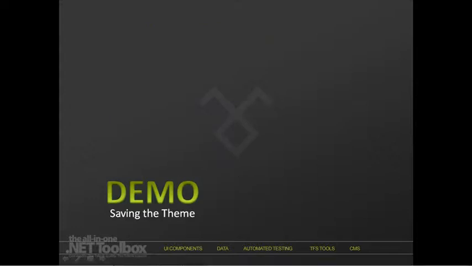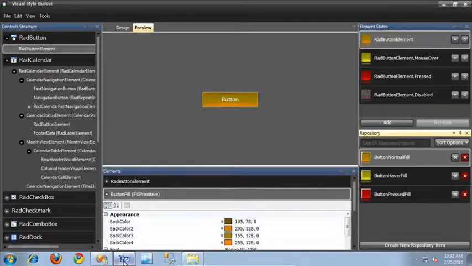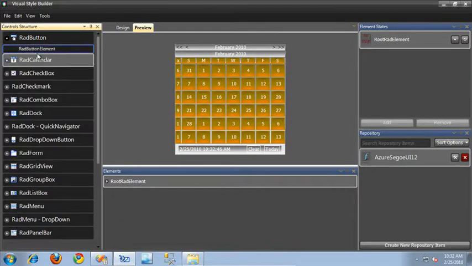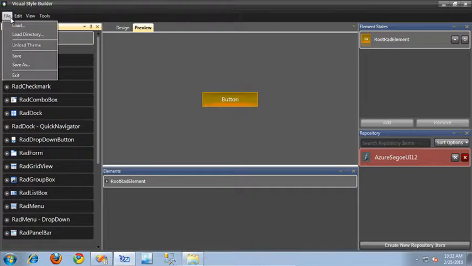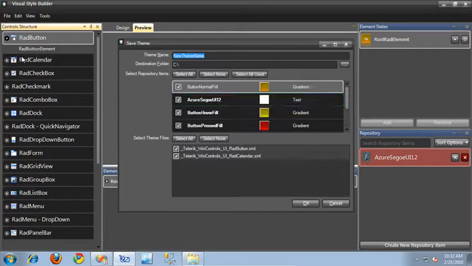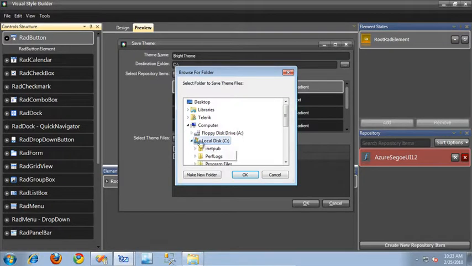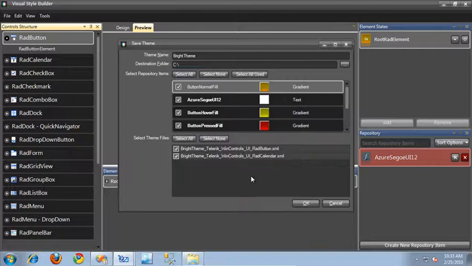So let's go back over to our virtual machine once again, and let's save out our theme. So I'm going to go up here to File and click Save, and as you can see, it's popped up a nice little save dialog that'll allow me to define our theme name. I'm going to call this Bright Theme because we're using a lot of bright colors in it, and we can also define the destination folder that we want to output it to. I'm going to select that now. So I'll go to C, Source, and we'll put it in the My Themes folder.